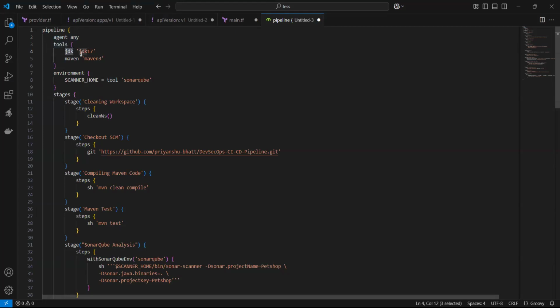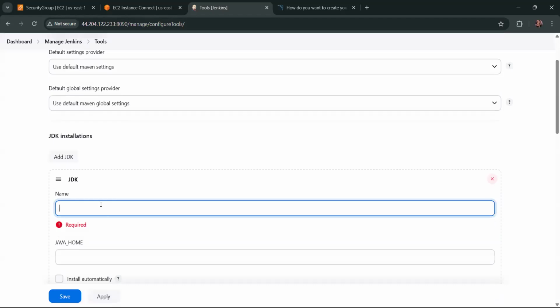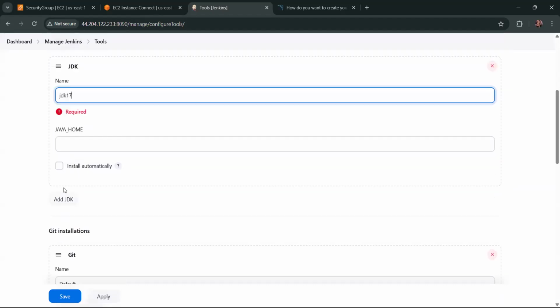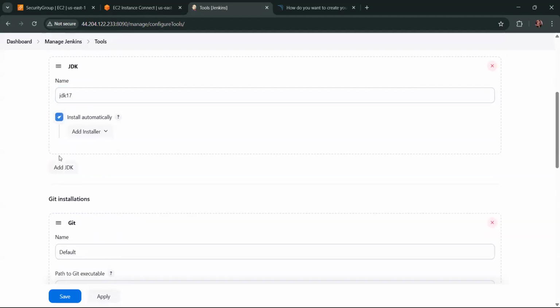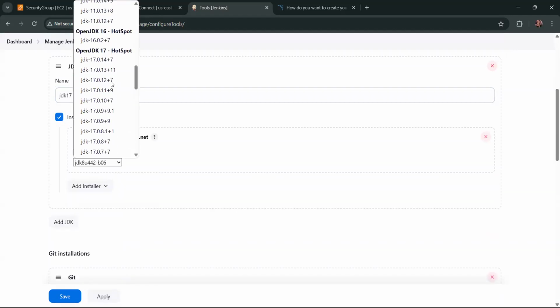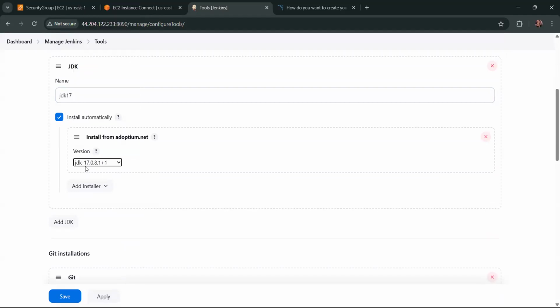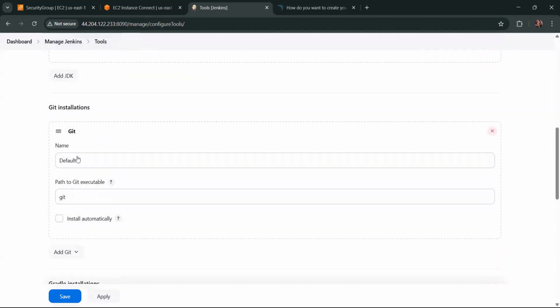Here you can see tool and tool name. Two tools here we use, one for JDK and one for Maven. So now we are going to configure the tools. What's the name there? JDK 17, right? Make it the same. Otherwise, Jenkins will look for that tool, can't find it, and the pipeline will fail. So I'm selecting the 17.0.8 plus version, and it will download from adoptium.net. That's fine for the JDK.